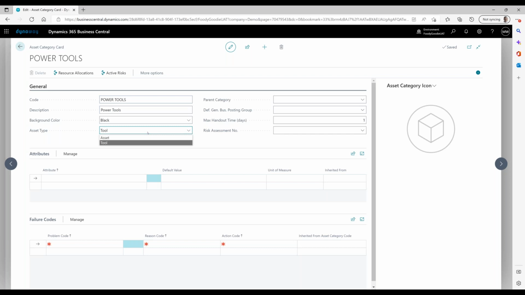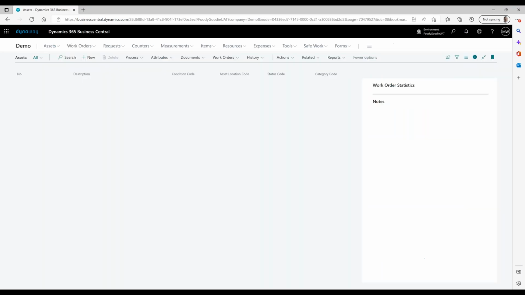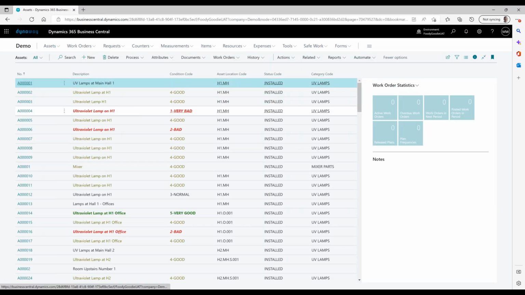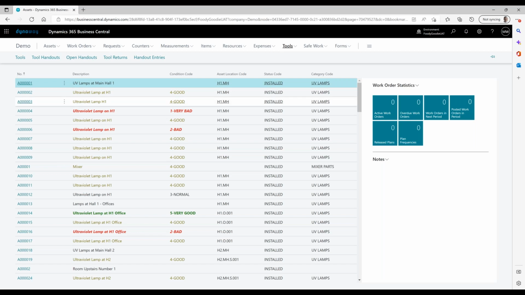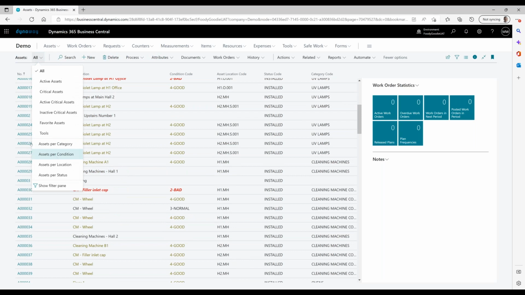All right, so that will tell us if the specific asset is a tool or just a regular asset. This field will also be visible on the asset tree, so you can show such a field on the asset tree if you need. And you can create the tools the same way as you were creating normal assets. The one difference only, and let me just go here for the tools, so I can filter all the tools if I want.